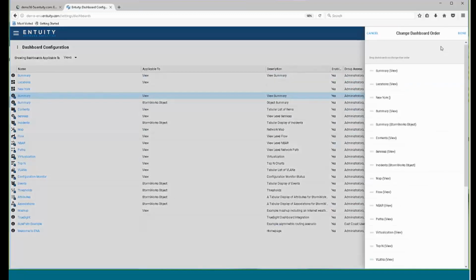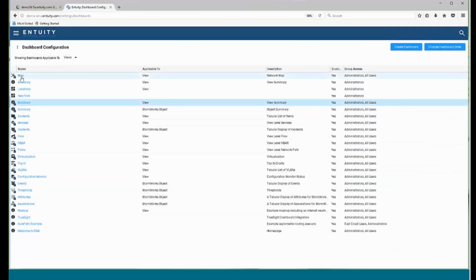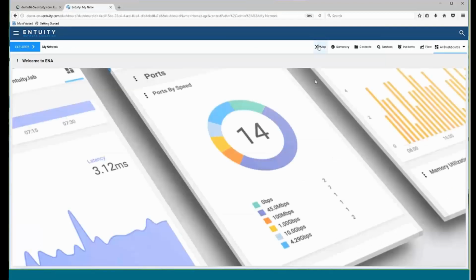So based on this, say, for example, maybe I wanted to take the map and make that the first dashboard that I see in my favorites. Now the map is already set up as a favorite, so if I just change the order by dragging this up here, the map is now going to be the first one in my list. So that'll define the order in which I see both my favorites as well as the order of all the remaining dashboards I've got access to. And you can see that I've updated here. And if I go back just to my home page, you can see the map is now first in line.